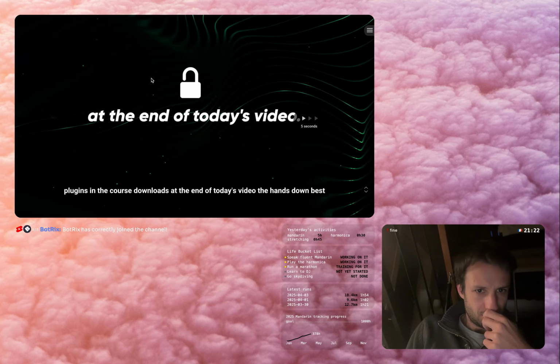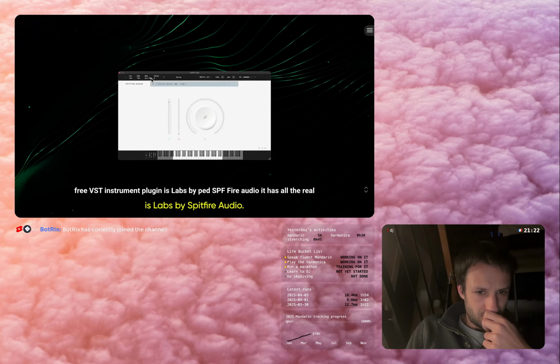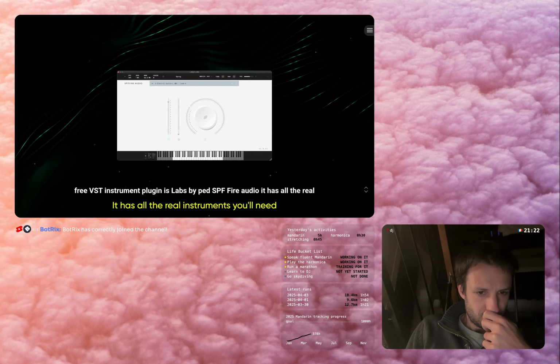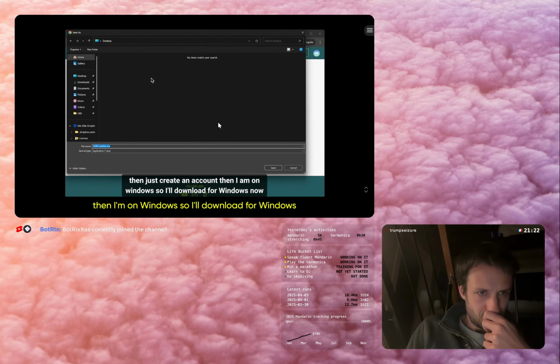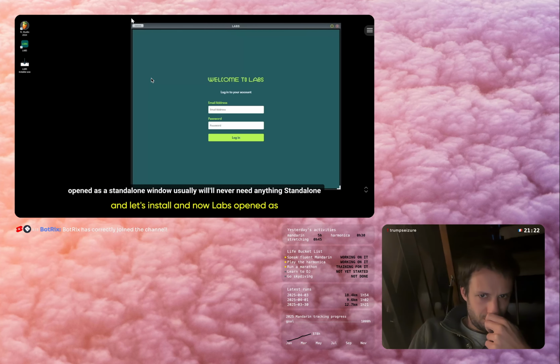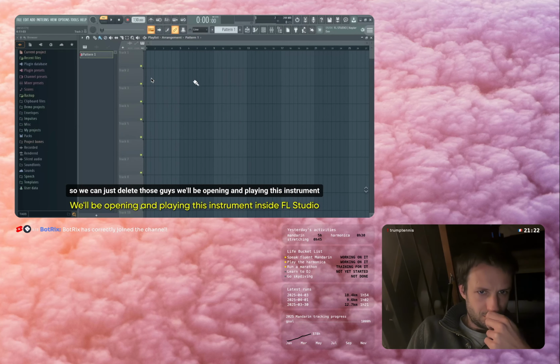And also, a great real instrument download is Labs by Spitfire Audio. It has all the real instruments you'll need. So let's search for it and download it for Windows. Now three folders opened, let's delete those. We'll be opening and playing this instrument inside FL. So we just need to go to FL Studio.